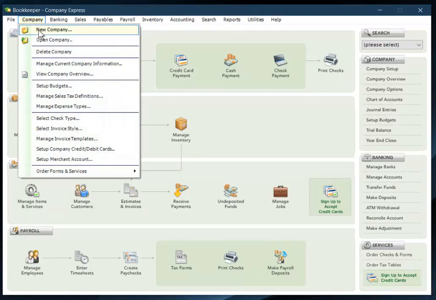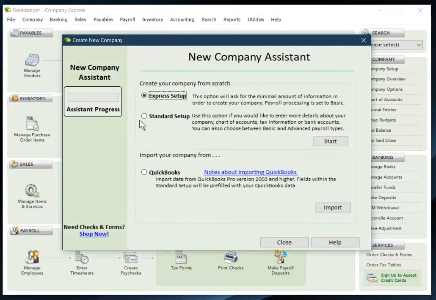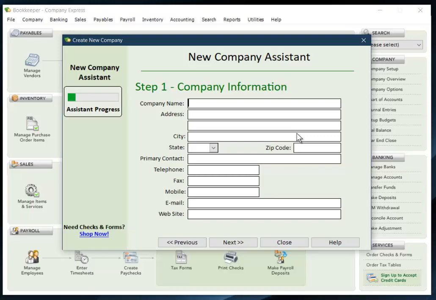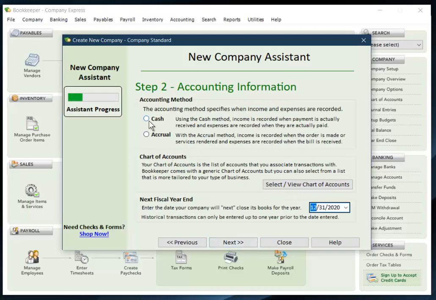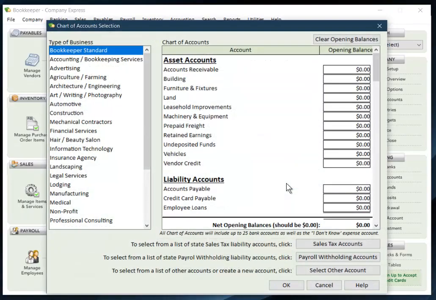And if I go to the company menu, do a new company, here's how I can go create a new one. And if I go to standard, I'll again enter my company. I'll skip all the rest of this, but you can enter whatever information you'd like to at this point. Again, my accounting method. The difference here is now I can select a chart of accounts. So Bookkeeper has a standard set chart of accounts that just comes as a default.